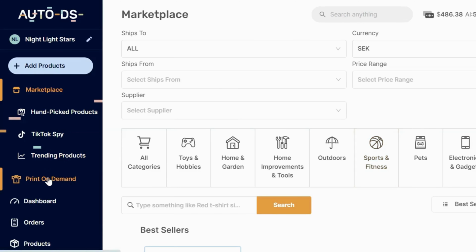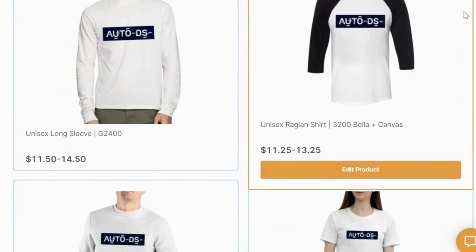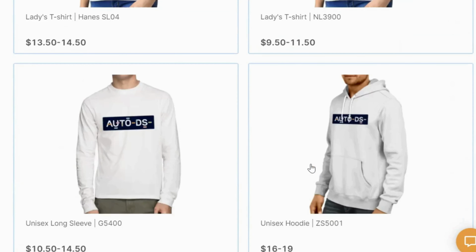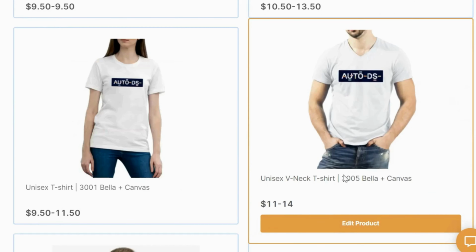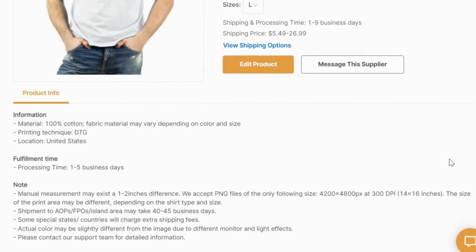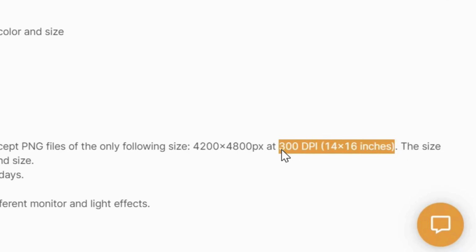To check the design recommendation, go to the print on demand section and then select your preferred product. As I am choosing the 3005 Bella Plus Canvas, here you will be able to find the design recommendation, which is 14 by 16 inches at 300 dpi. Now let's jump back to Canva and start creating our design.